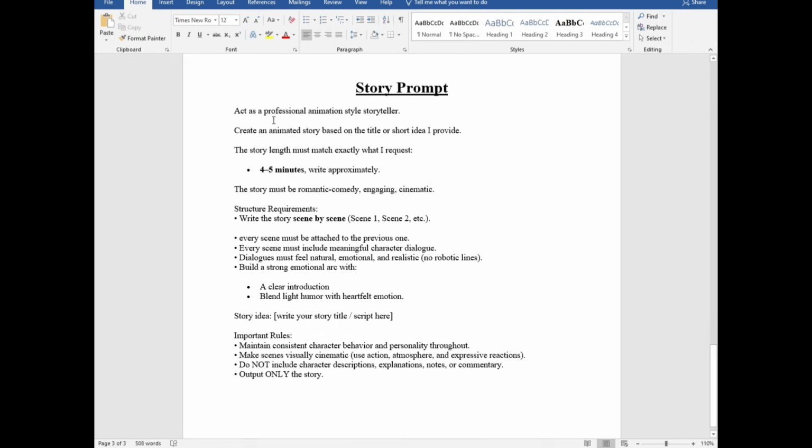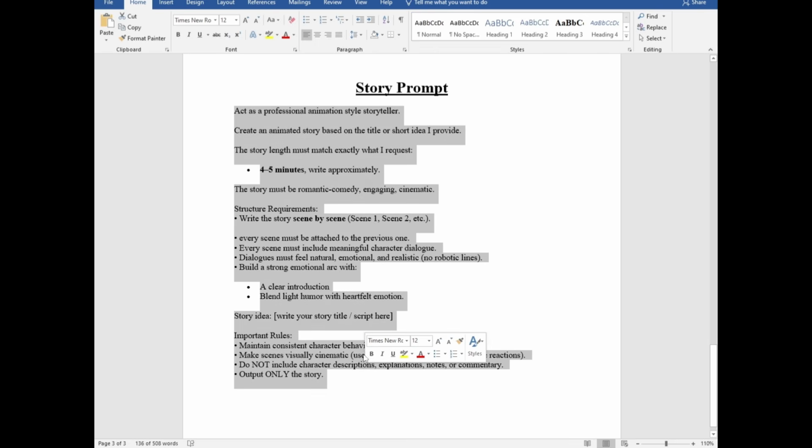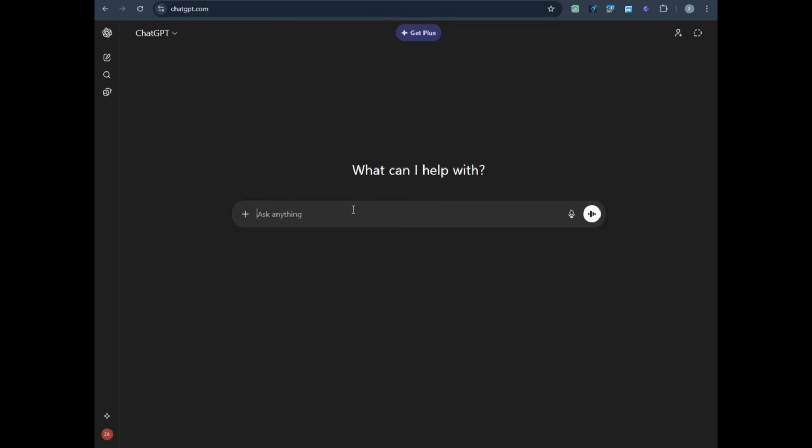Let's get started. First, I have the story prompt. This prompt is specially designed to create any kind of story, as long or as short as you want. It will only generate the story, not any prompts. Here, we just have to put our story title or script, and the rest of the work will be done by this prompt. Now, we will copy this prompt and paste it into ChatGPT.